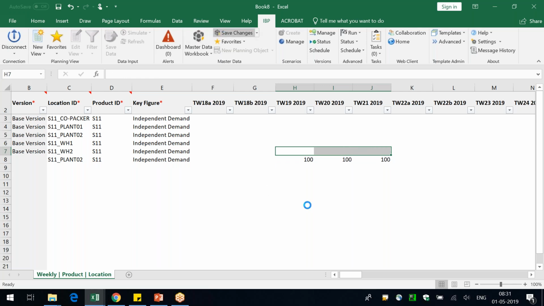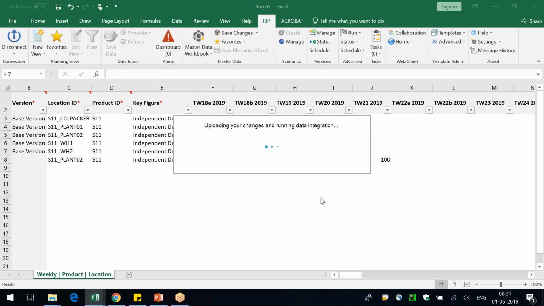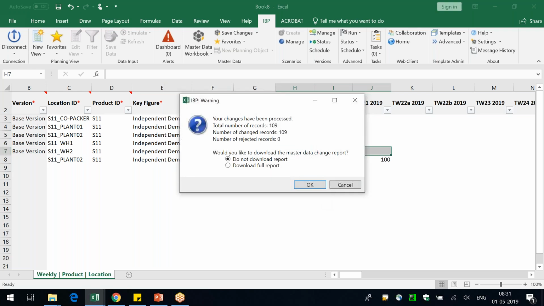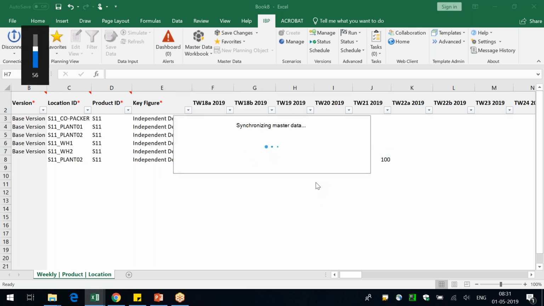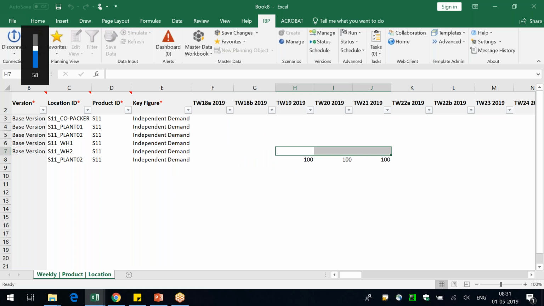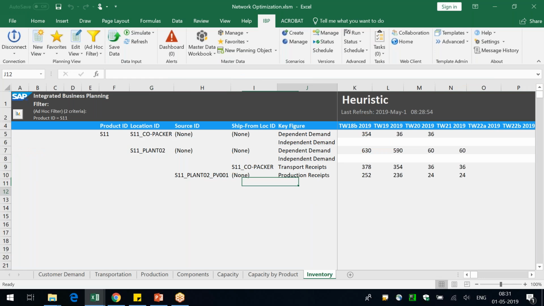I'm sorry, what's that? Can you please come again? You are maintaining your demand at a weekly level, right? Right now, yes, independent demand, yes. Earlier you said you were going to maintain at a daily level.